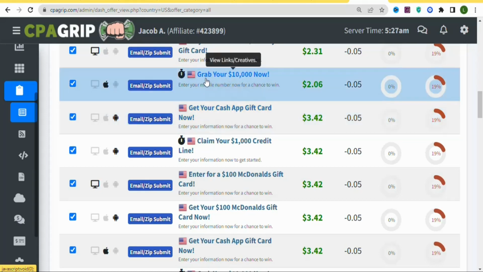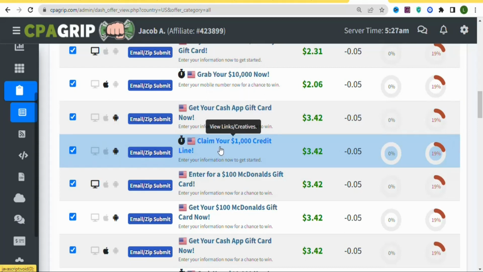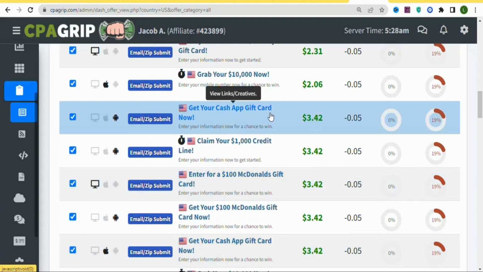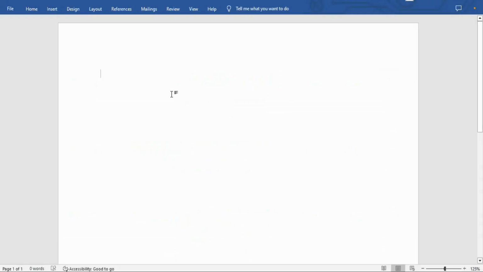In this case, we are going to be promoting anything that is cash giveaway. So you can see this one, grab 10,000 now. You can see this one, get your Cash App gift card. You can see this one, claim your 1,000 credit line. You can see enter for 1,000 McDonald's gift card. So there are many giveaways that we can promote. To promote the offers together, what you have to do is that you have to open a Word document or a notepad. If you want, you can use Google Docs. Whatever that you want, you can use that.